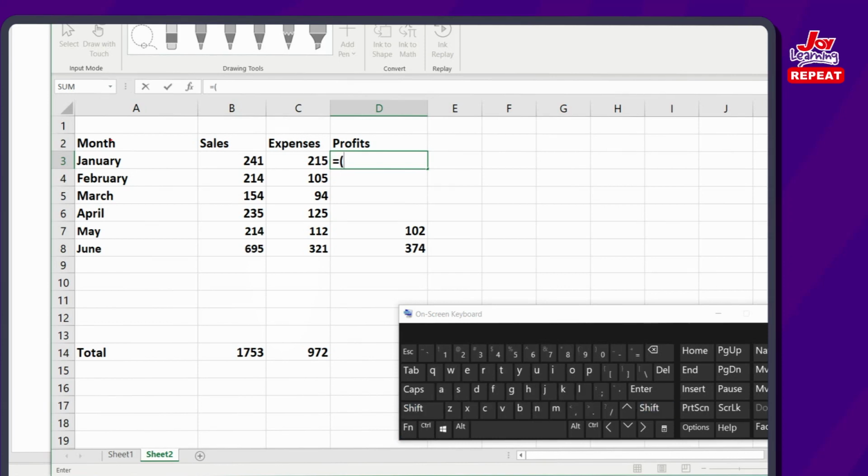We have our bracket. Then we select the first cell, which is, where do we find the sales for January? That is cell what? B3. So we can easily write cell B3. Then it's highlighted. Or for cell C3, I'm not going to write it.